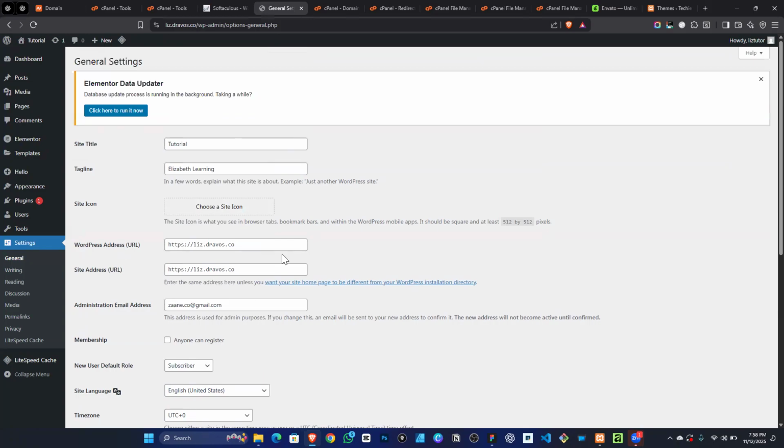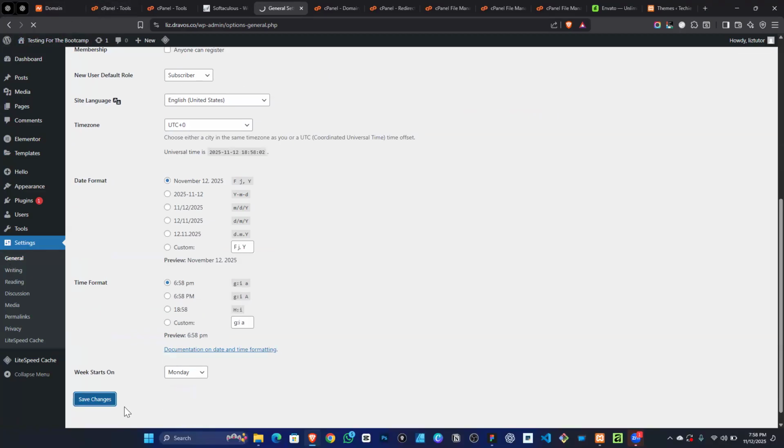You can add your WordPress site email, site URL, and the admin email. So this is an admin email. This was the tagline, and let's change this to testing for the bootcamp. Are you guys noticing something is changing? See here, your site title is also changing. All right, you just need to click on Save Changes.